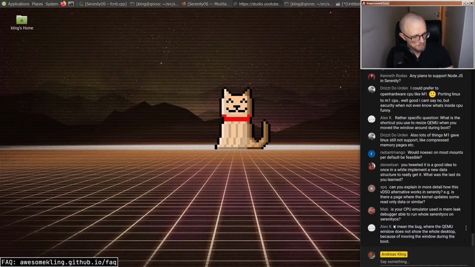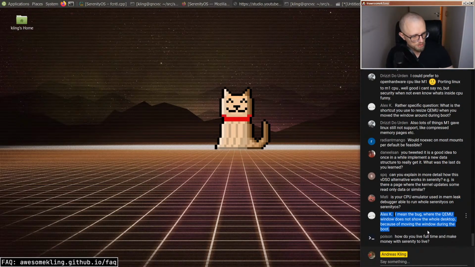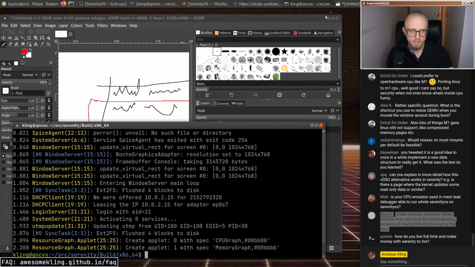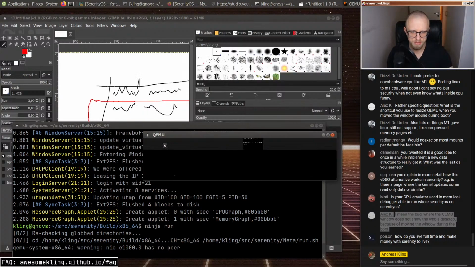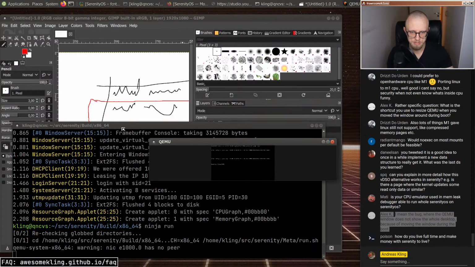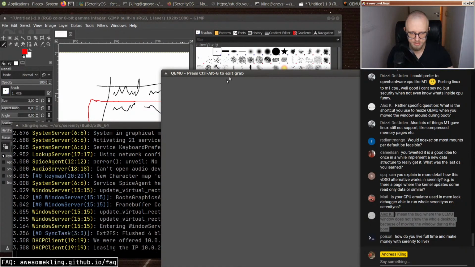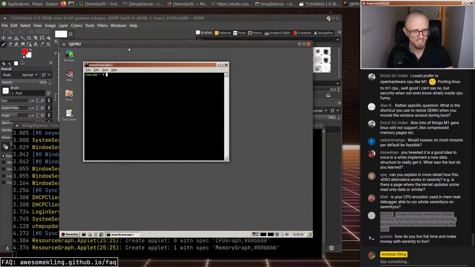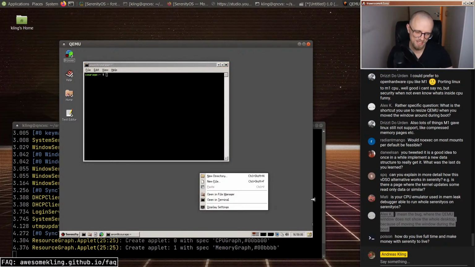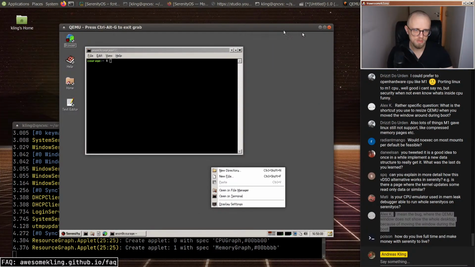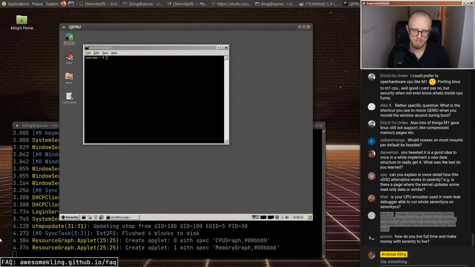Alex K says, I mean the bug where the QEMU window does not show the whole desktop because of moving the window during the boot. So there's a keyboard shortcut for that. It's Control-Alt-U, I think. So if you mess it up somehow, let's see if I can mess it up. I never really tried to mess it up on purpose. Seen it, it didn't work. But what you can do is press Control-Alt-U and it will sort of revert back to the correct size.